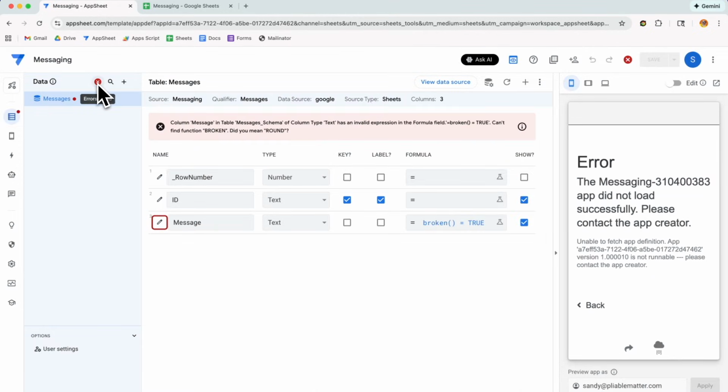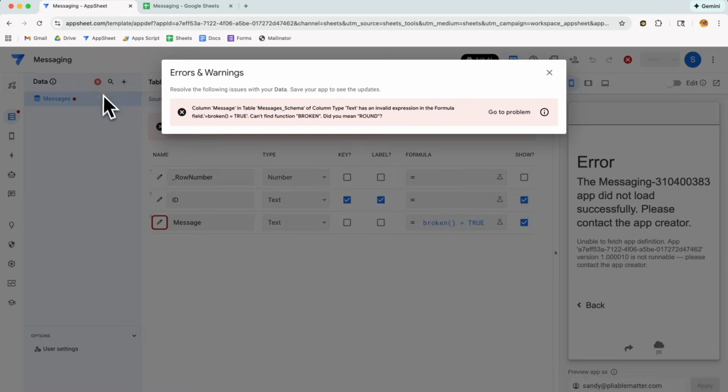It also often gives you this little errors found, little red X thing up at the top here. And if you click that, it will give you the details of it as well without having to drill all the way down and see exactly what they are. So again, AppSheet being pretty helpful here.